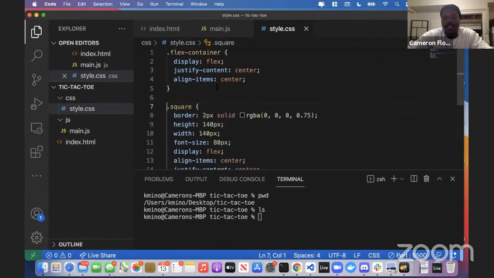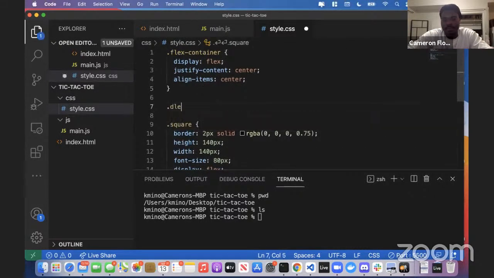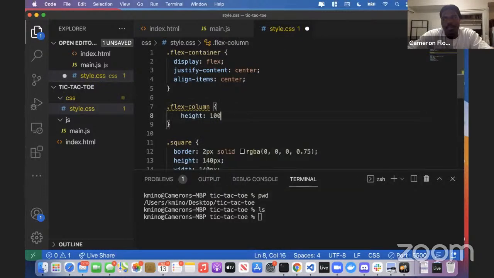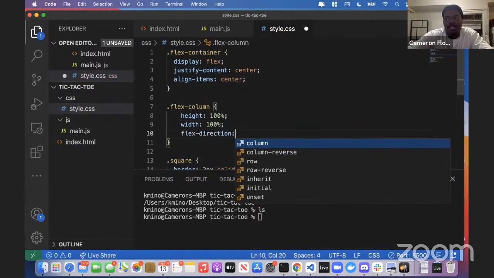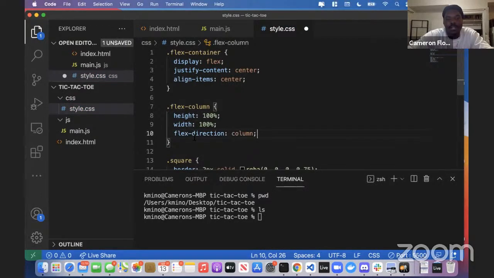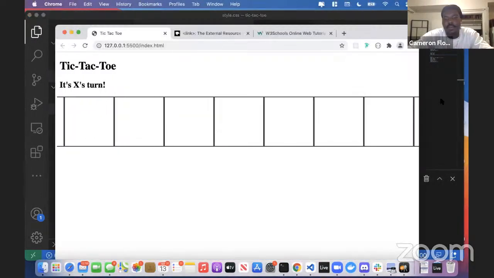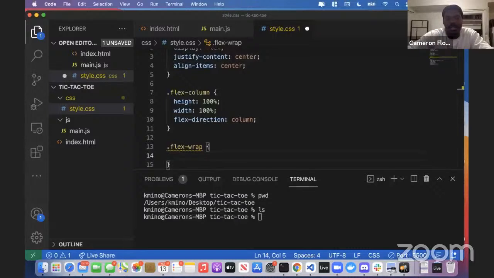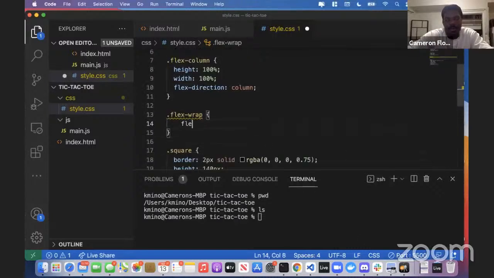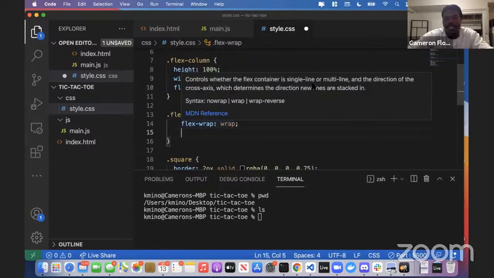But now what I really want to do is give everything 3x3 containers. So do flex column, give it a height, give it a width, and give it a flex direction of column. And let's see what that adds. Not too much change there. So let's add the last one, which was flex wrap, which really will do it for me to create the wrapping effect that I'm looking for here. So what I'm gonna do is flex wrap and say, hey, I want the flex to wrap, right? It controls whether something is in one line or multi-line.